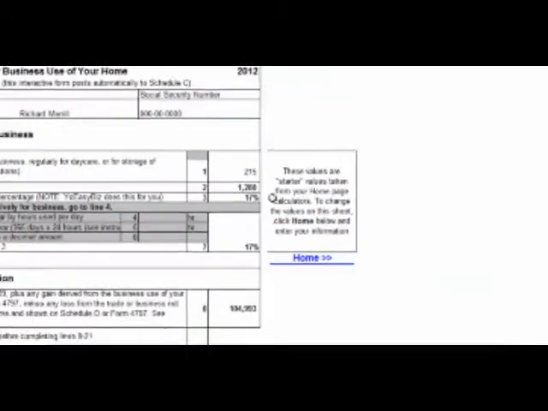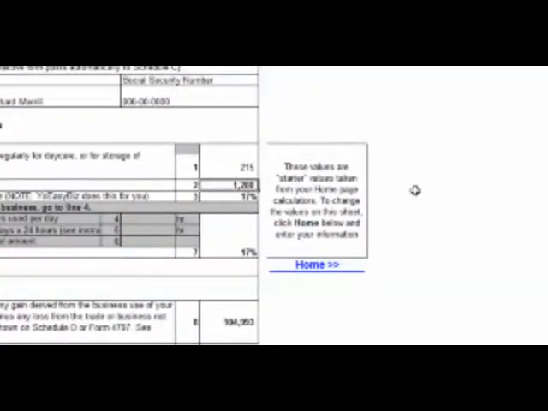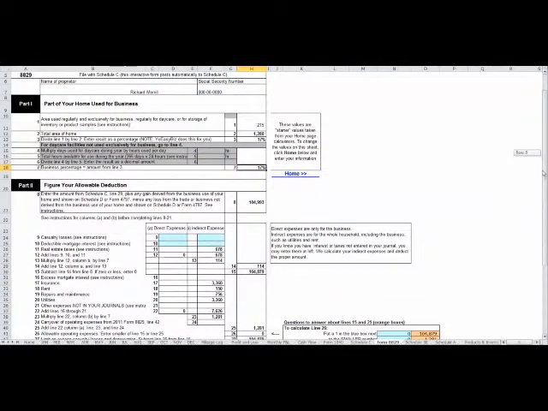Now let's look at Form 8829, Business Use of Your Home. We just ask you a few questions at the outset about the amount of area in your home and how much of it you use for business, and then we calculate this for you. If you have a daycare business, it's a much more complicated calculation, and we handle that as well.